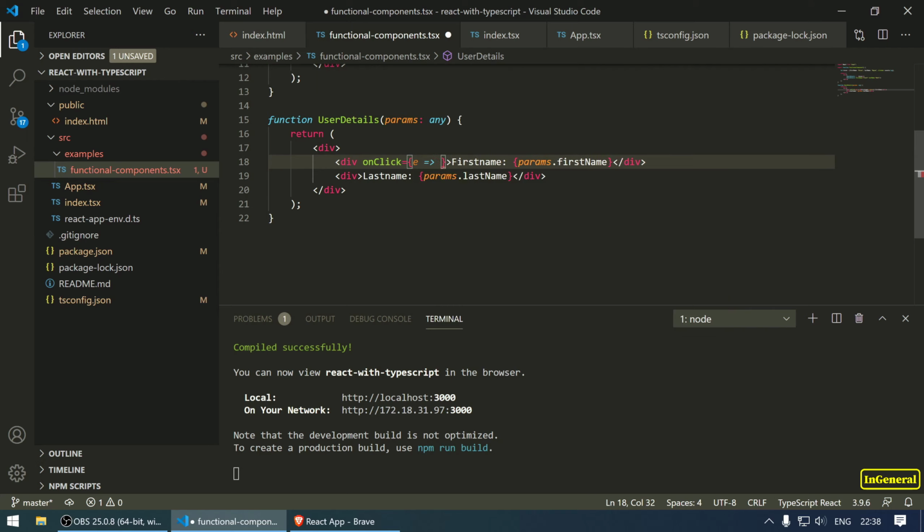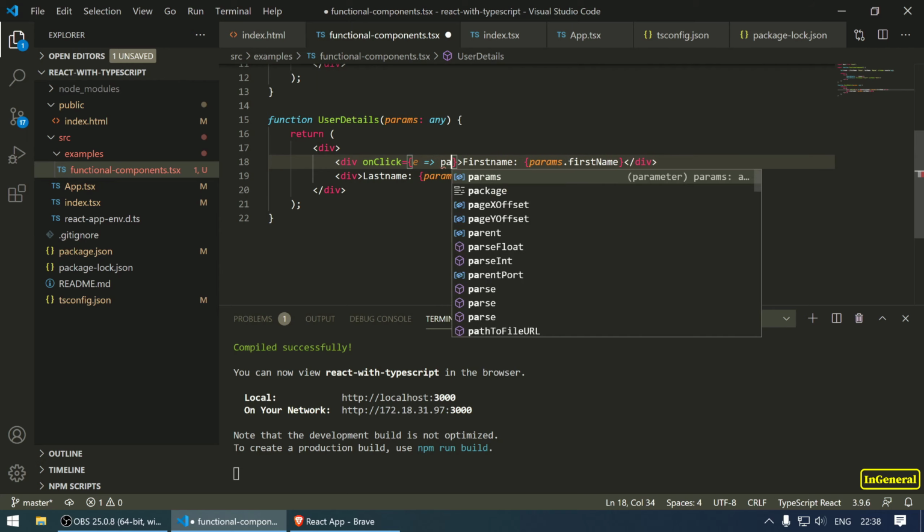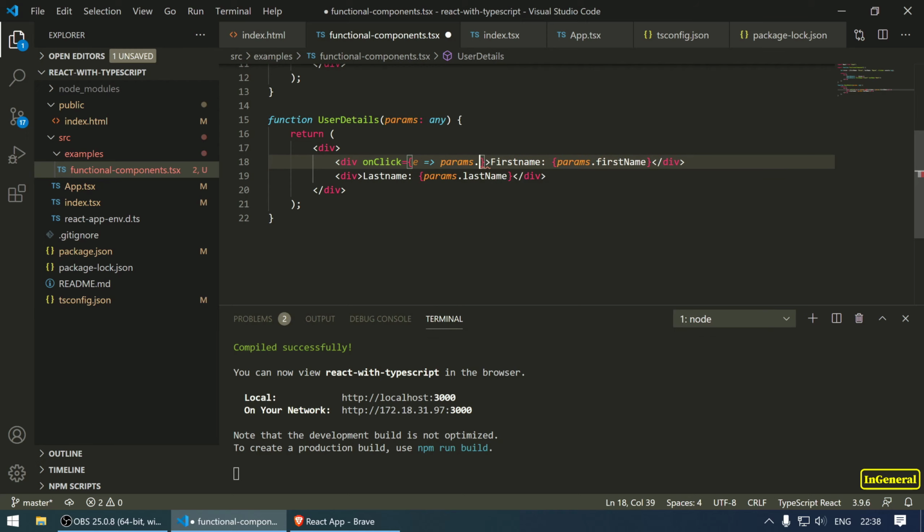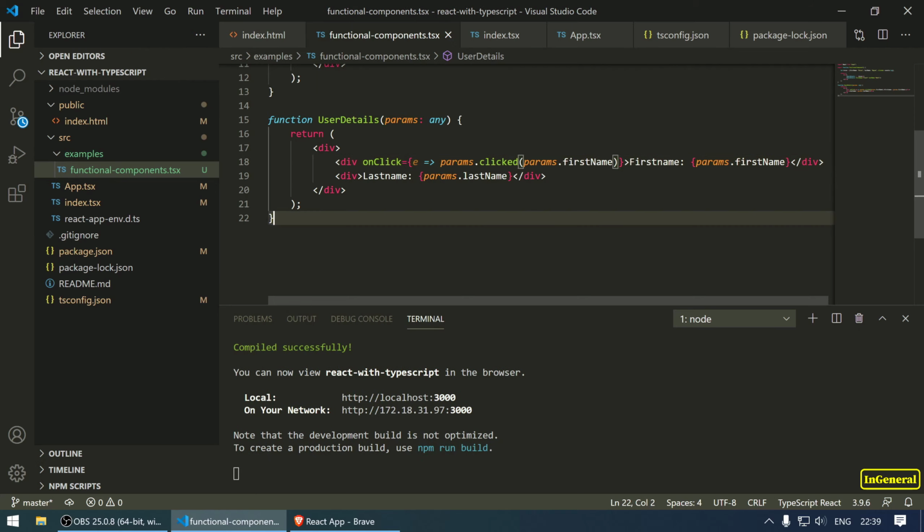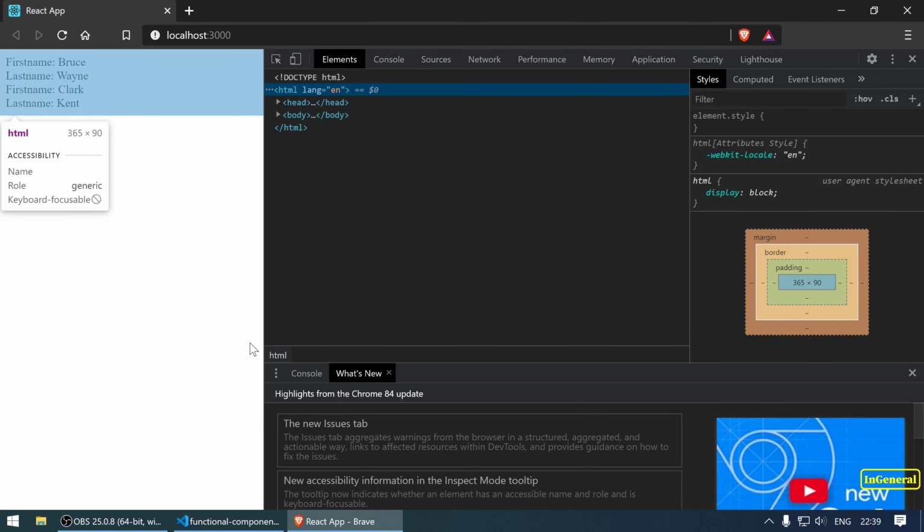E stands for event, and then I'm passing params.clicked. Now clicked is a function, as we already have seen. Okay, and I want to print the same value that I'm getting as argument here. Okay, let's print params.firstName.